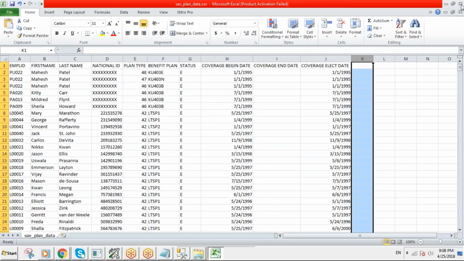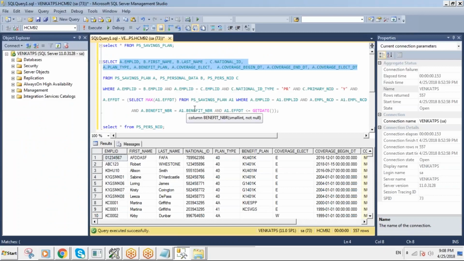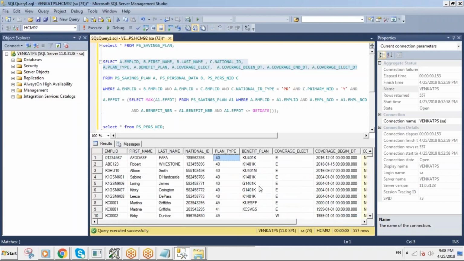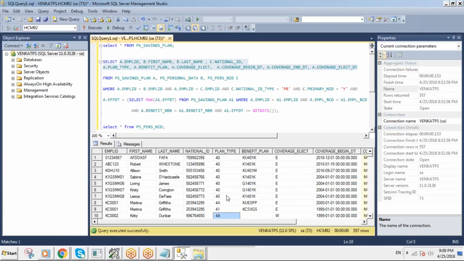Now I'm getting a doubt, or my client is asking me a question, like he is expecting some filtration in the data. What can we filter here? Based on the plan type he would like to filter. Now we are generating a file with all the plan types: plan type 40, 4A, 41, something like that. But just imagine plan type 40 we are getting from a vendor, and plan types 4A and 41 we are getting from a different vendor.